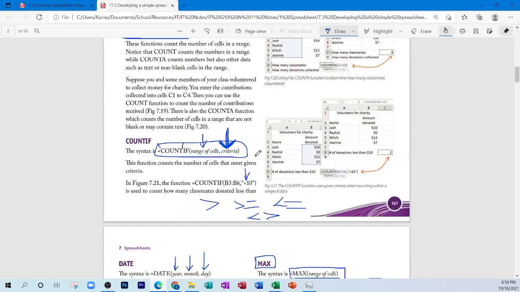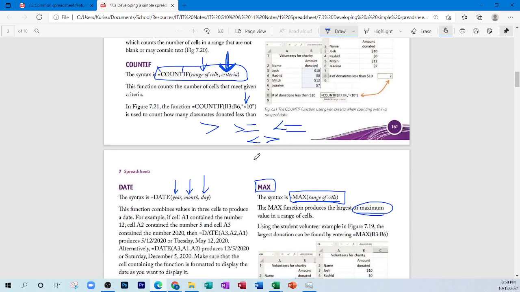So we looked at today that the COUNTIF counts based on a criteria. The criteria could be anything, any form of question. It could be a word, it could be a number.